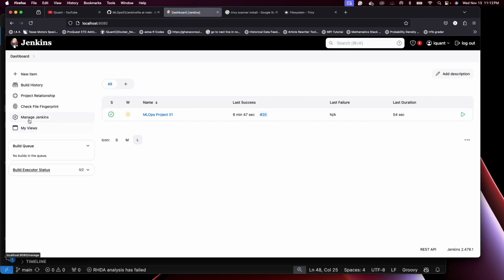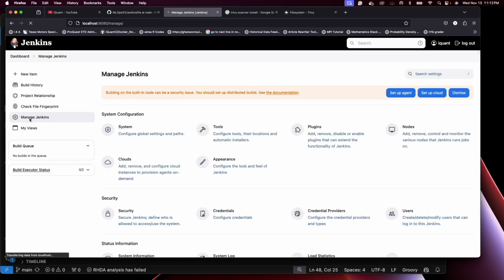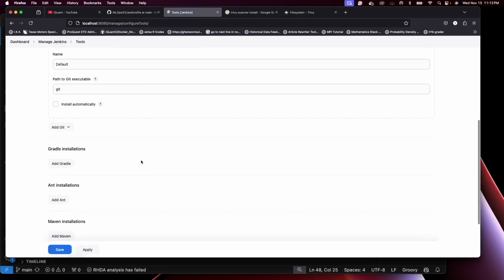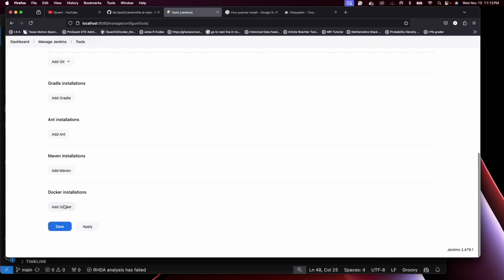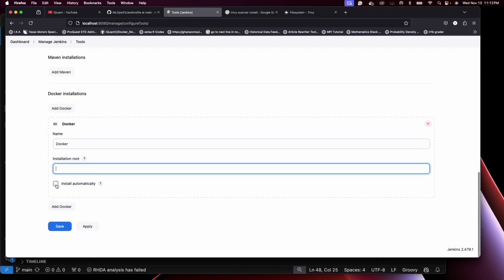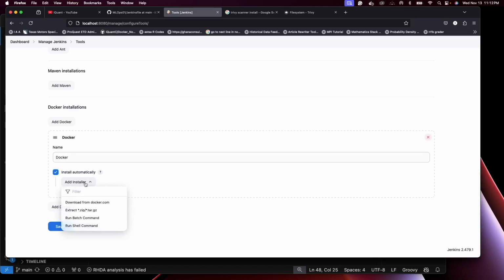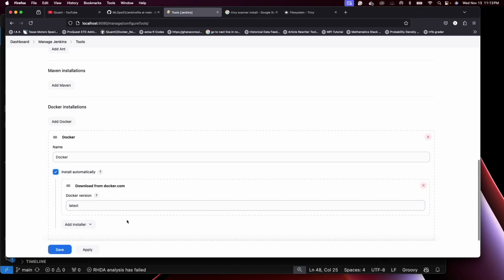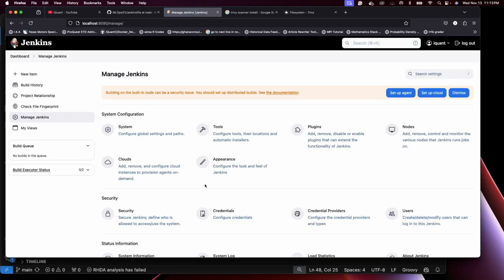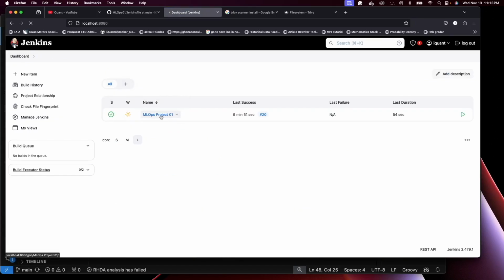All right, now go to Manage Jenkins, go to Tools. Since we installed our Docker plugins, when you scroll, you should see Docker installations. Add Docker. Let's give it the name Docker. Now you need to install it, but you can install it automatically, and the installer will come from docker.com, which is the official page. Apply and save. Okay, that is saved. Let's go to our dashboard and to our pipeline.